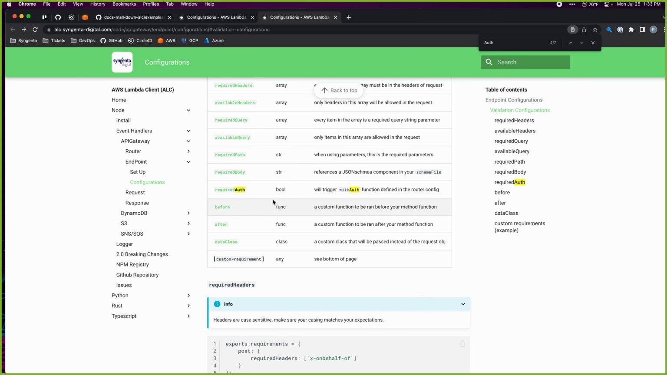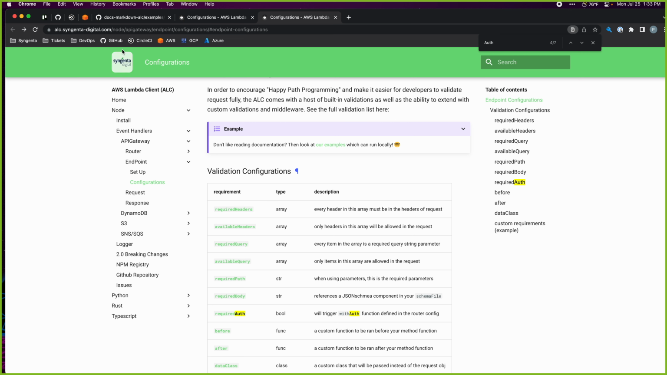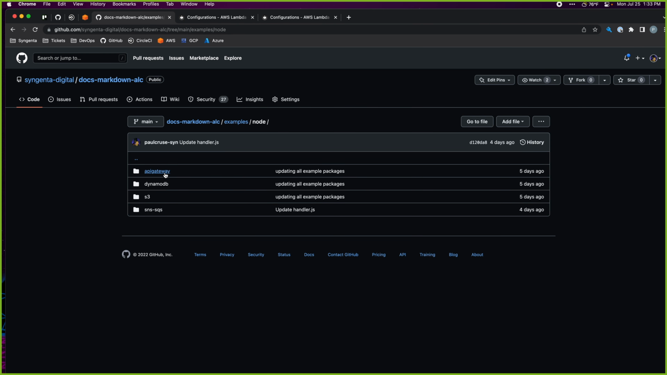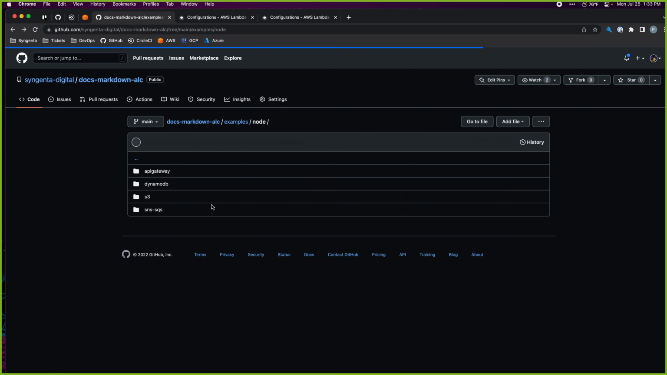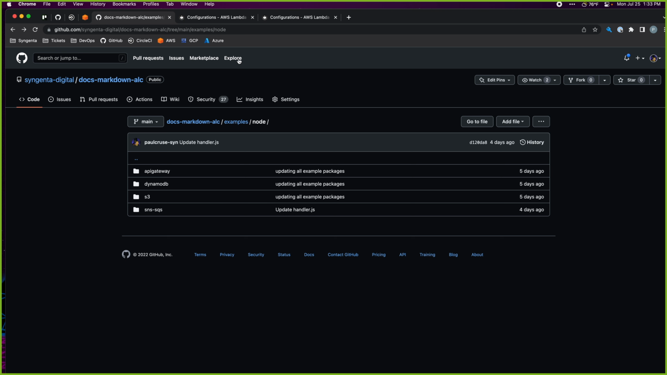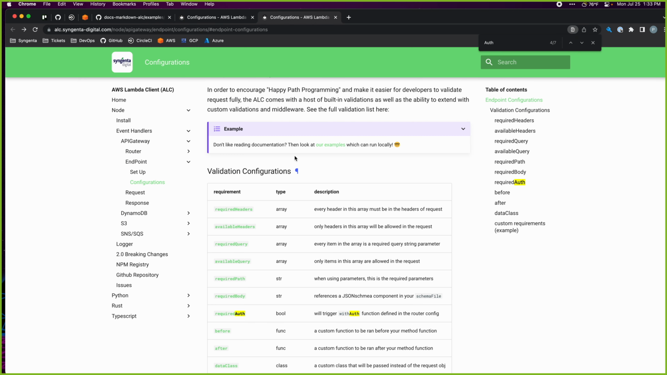So that's effectively it as far as the ALC and the way it handles API Gateway. As mentioned before, all of this is available currently online in our ALC documentation, alc.syngenta-digital.com. And then we also have a full list of examples that you can pull and look at. All of these run locally, so you can pull it down, npm install, npm start, and play with it if you're curious to see how it works, and not have to worry about setting up an entire project just to play with it.